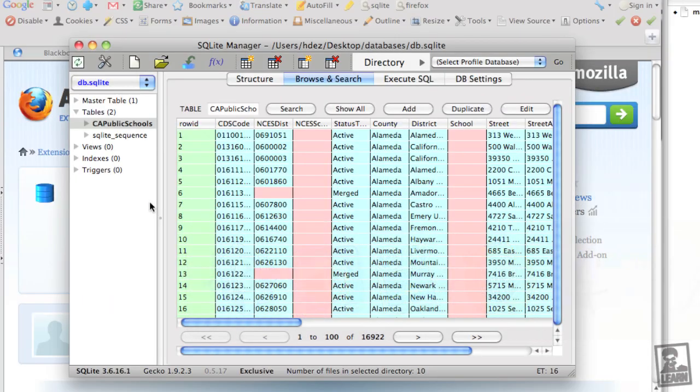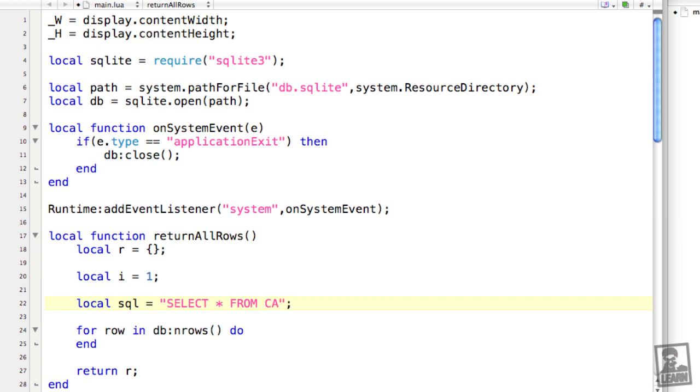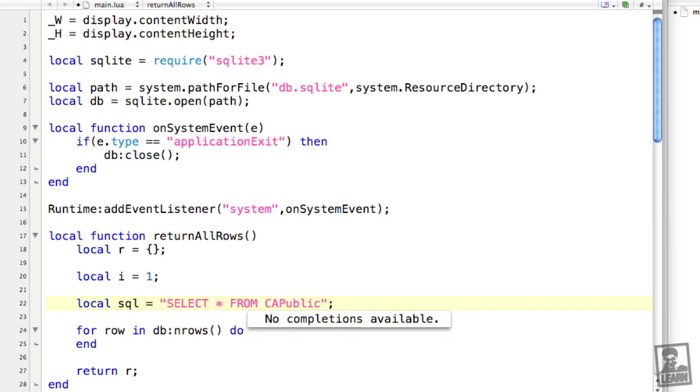So in Firefox, in the SQLite Manager, we want this name right here. We're basically saying select all entries from the CA Public Schools table. Okay, so that's CAPublicSchools, with a capital P. So select all from CAPublicSchools, and then we're going to put in the parentheses of db:nrows(sql).